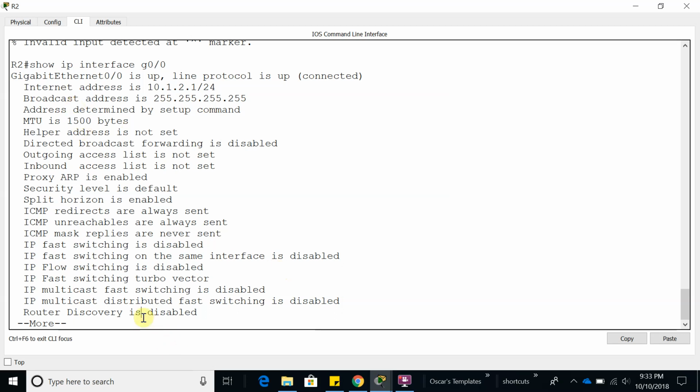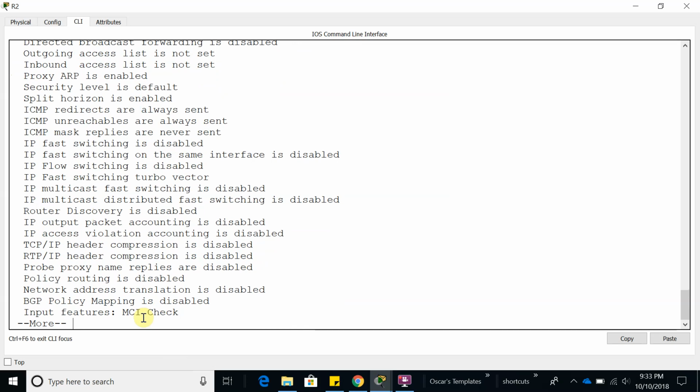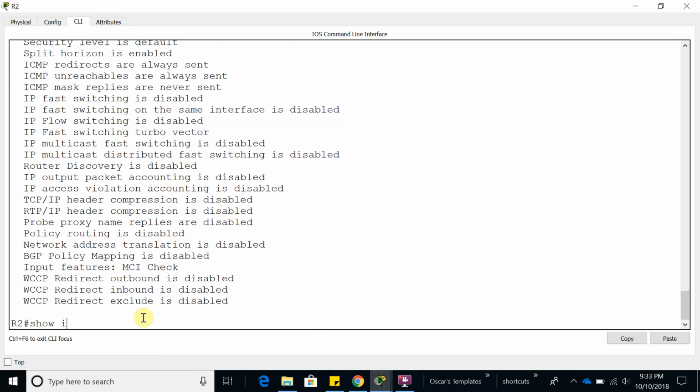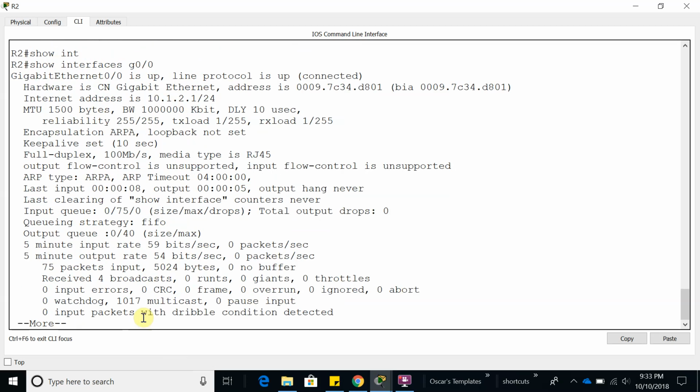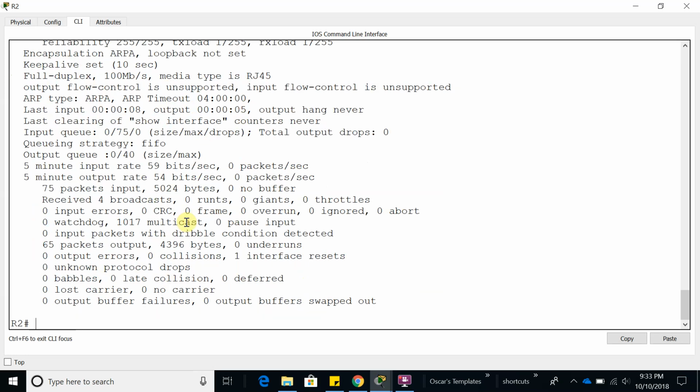It's only giving us that. So let's go show interfaces 0/0. This is the correct one. Okay, so here it is. We have the bandwidth that we're going to have to use, MTU, reliability as well, 255, the load, which is 1, and the delay, which is 10 seconds. So we're going to have to use that.